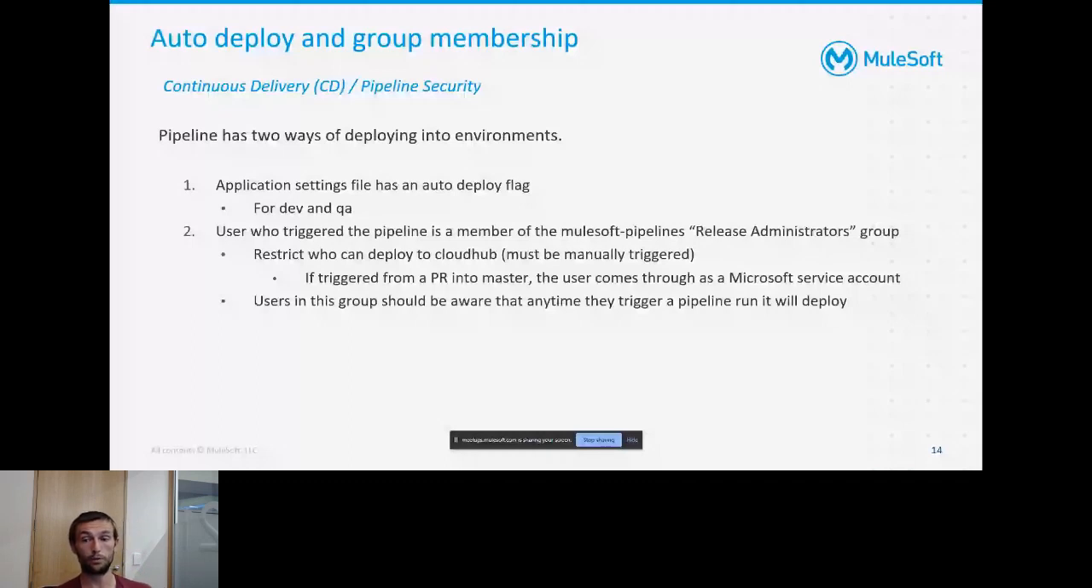And everyone in the group should be aware that anytime they manually trigger a pipeline, it will deploy. So we just have to remember in the back of our minds not to trigger a manual build from our master branch, because it will deploy if we're inside of that group. We're thinking about trying to come up with a way around that now using approvals. We haven't set that up yet, but that would be a way around the manual step as well.